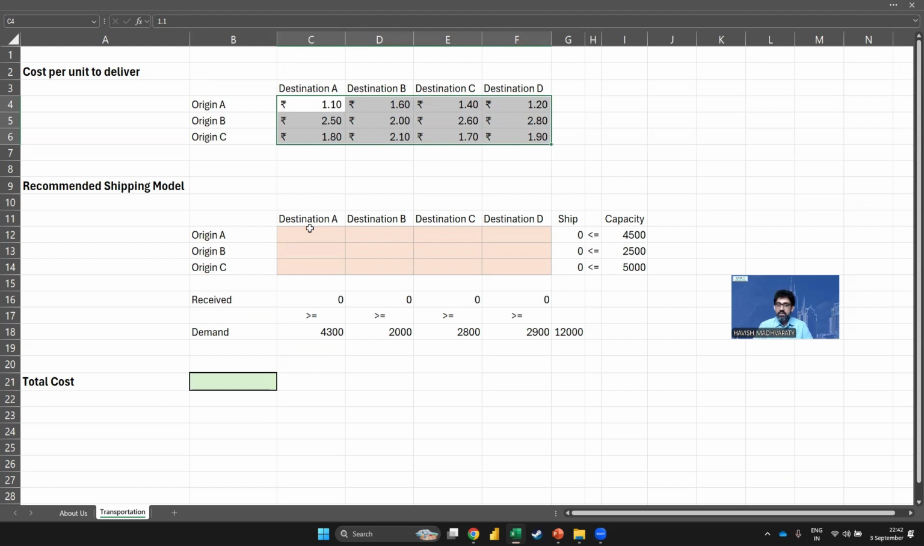Now, what we are also doing is we are saying there is a recommended shipping model. So these are my changing cells. Remember in Goal Seek, there was only one changing cell. Now you have 12 changing cells. Now, this is the sum. That means how much is warehouse 1, origin A, supplying to the 4 distributors? That is a sum. Similarly for warehouse 2 and warehouse 3. This is the total quantity that destination A, distributor 1, is receiving from the 3 warehouses. That is for distributor 2, 3, and 4.